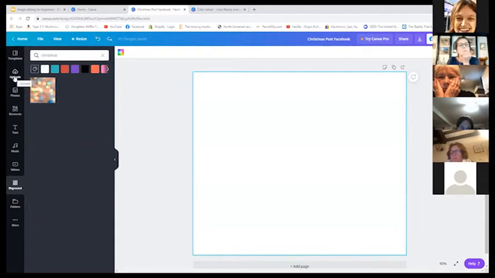You can also here upload your own media. So this is really great if you've got your own images, if you've taken your own photos that you want to use, this is where you would put them in.